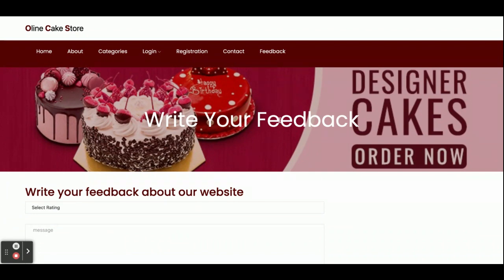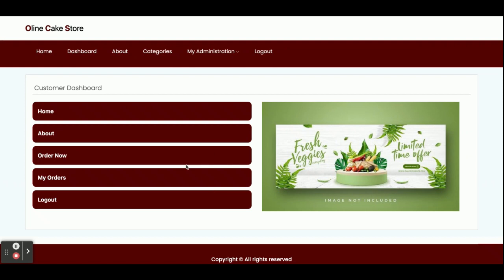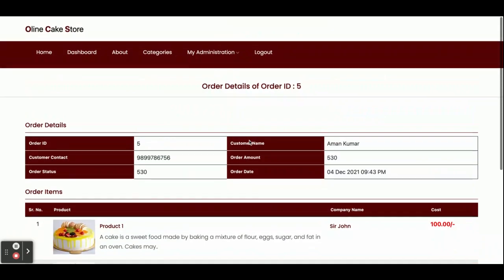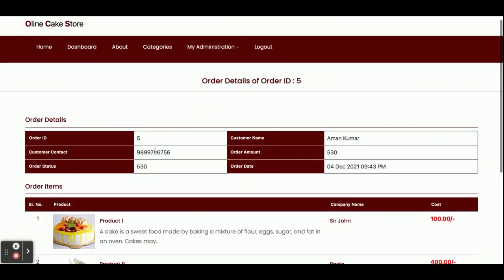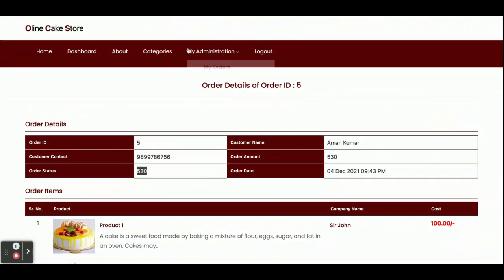Now I am going to log in. Once you click on the customer login, the user ID is amit@gmail.com and the password is test. Once you log in, you will get this home page. Then this is the dashboard, from where the customer can see his order details. You can see there is a My Orders option. Once you click on My Orders, you will be able to see all of the orders, the order history which you have ordered earlier. If you click on any of the icons, you will be able to see all of the previous orders. So you can see the order details: the order ID, the date on which you ordered, the total order amount, and everything you will be able to see here.